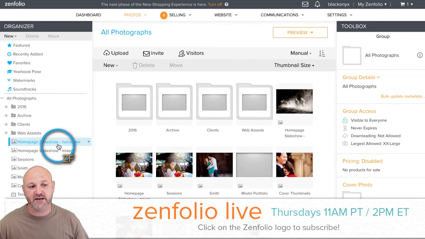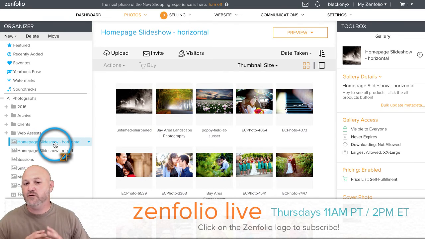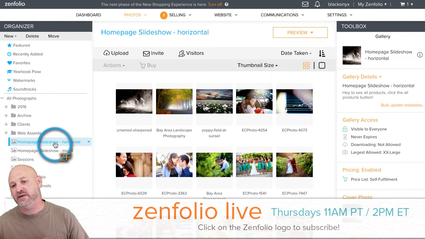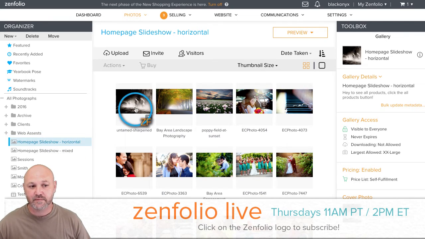So let's just pretend like right now this is the gallery that I'm using on my homepage. If you don't do all of that before you upload to Zenfolio, you can do it inside of Zenfolio. But I would definitely recommend keywording your photos, adding all that information in before you upload, in whatever editing software you use. If you haven't done that, what you can do is click on the gallery.